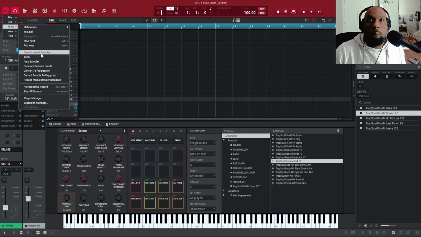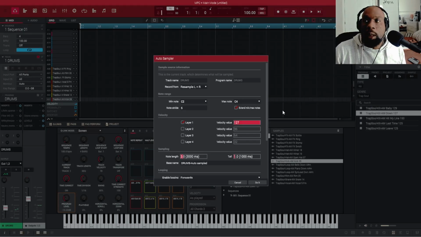Also, with Auto Sampler, you can consider ticking this box here, which will extend the min and max notes. We spoke about the min max notes and the note stride. That's the range. As it is currently, C2 to C4 is the range. But what you might not want is, outside of that range, your keys to just be blank. So if you press that button there, that's what I think happens. You won't have blank keys.